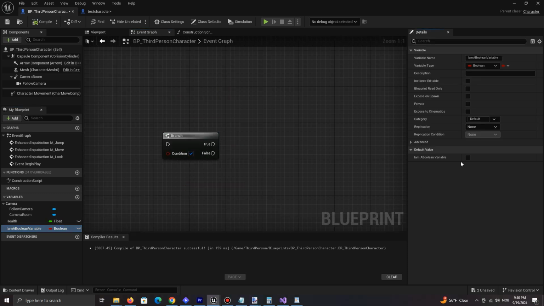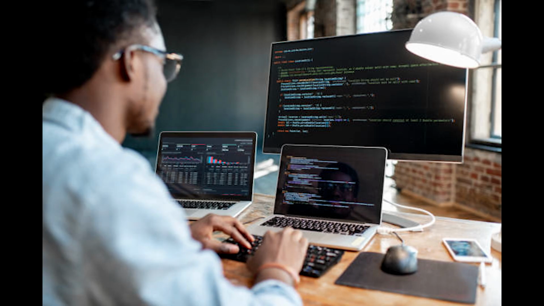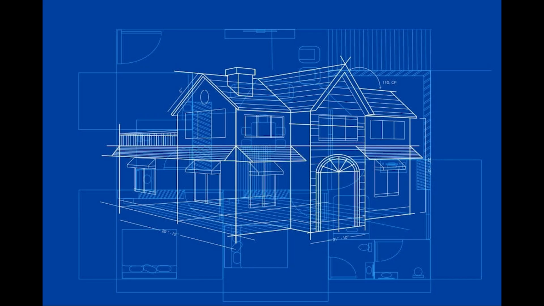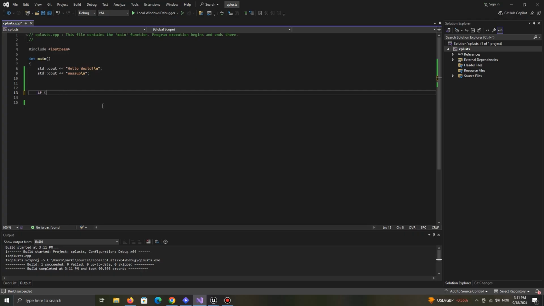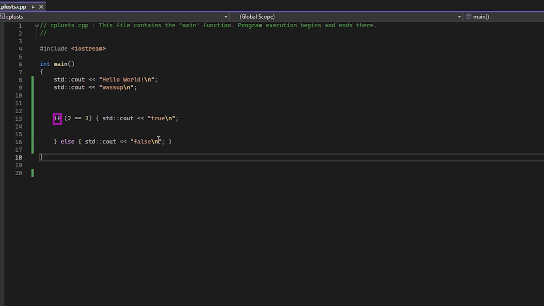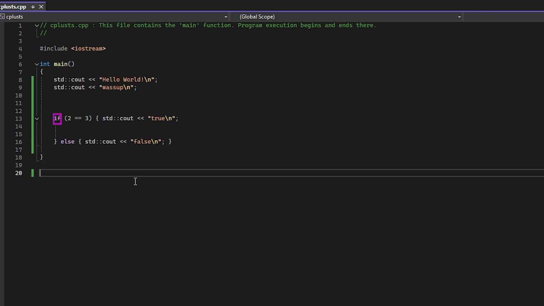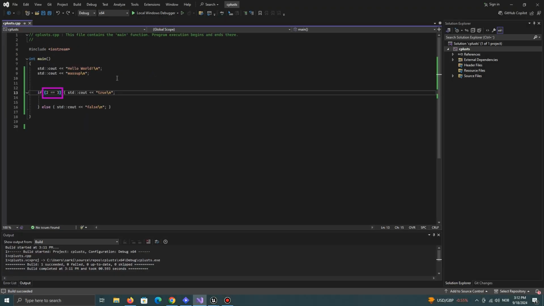Now that you know what an if statement is and what variables are, let me show you the difference between normal coding and using blueprints. I'm going to create an if statement using C++ code and then do the same thing in Unreal Engine to show you why blueprints are so great. The if represents the code so that the software knows we are creating an if statement. The numbers and the equal sign in the parentheses is the condition.